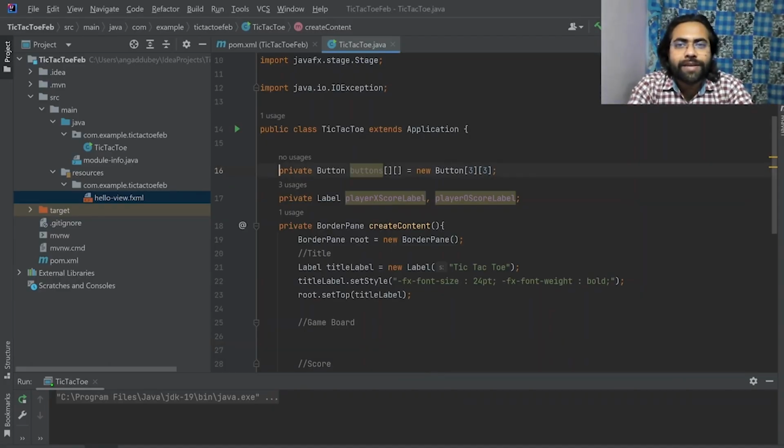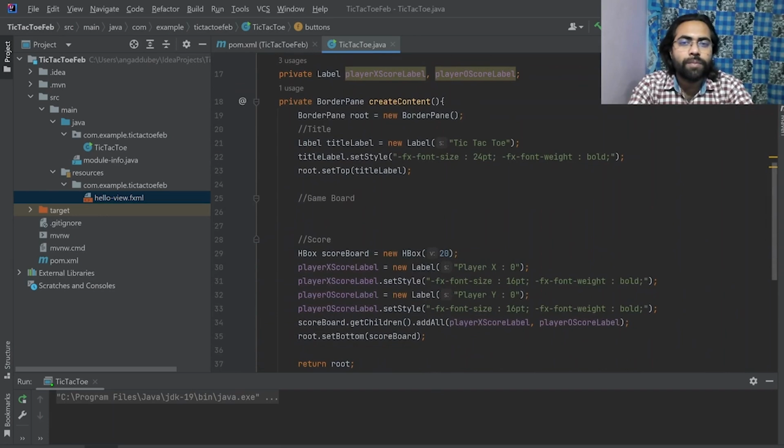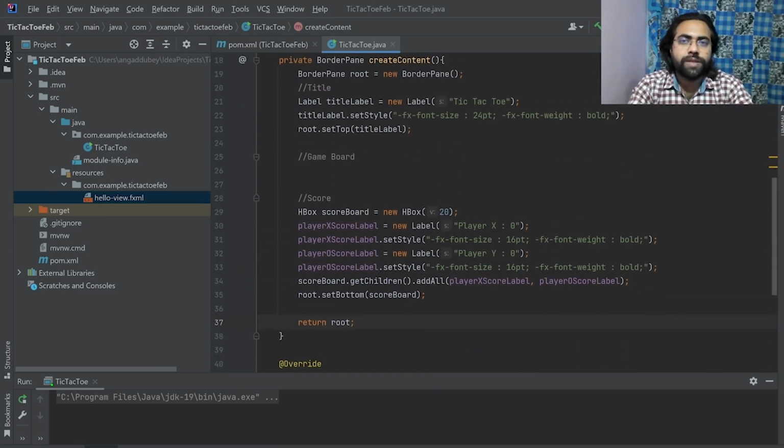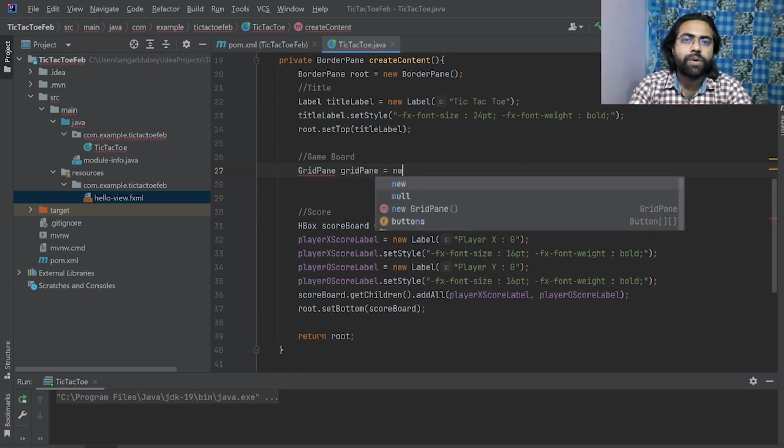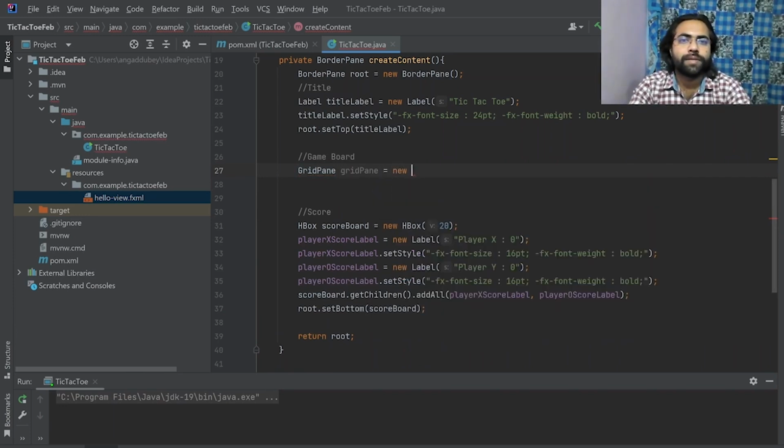So I have created a grid of buttons. Now here I'll create a grid pane. So grid pane equal to new grid pane. I have created a grid pane, and in this grid pane I wanted to add my buttons.